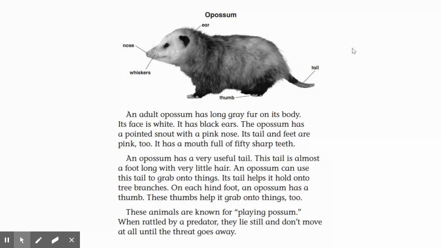An opossum has a very useful tail. Its tail is almost a foot long with very little hair. An opossum can use this tail to grab onto things. Its tail helps it hold onto tree branches. On each hind foot, an opossum has a thumb. These thumbs help it grab onto things too. These animals are known for playing possum. When rattled by a predator, they lie still and don't move at all until the threat goes away.